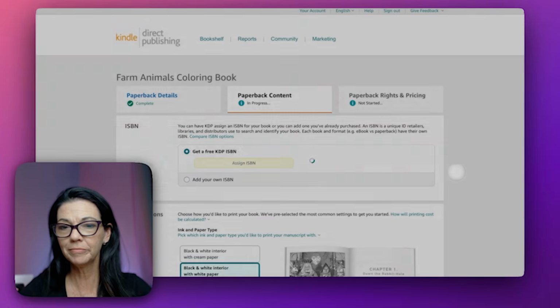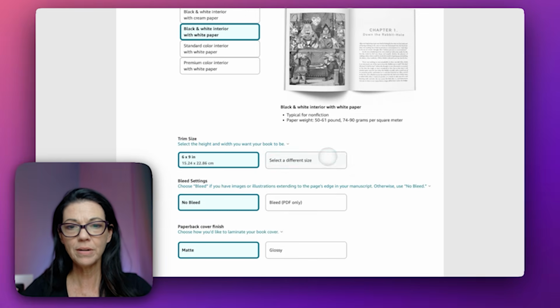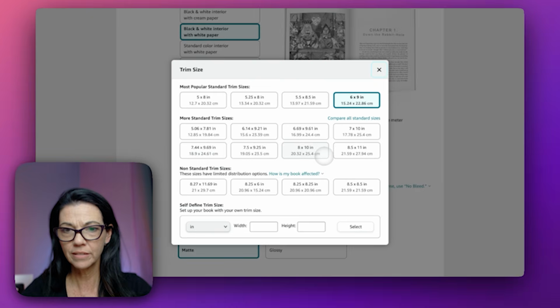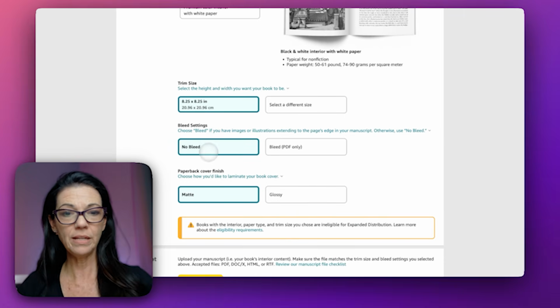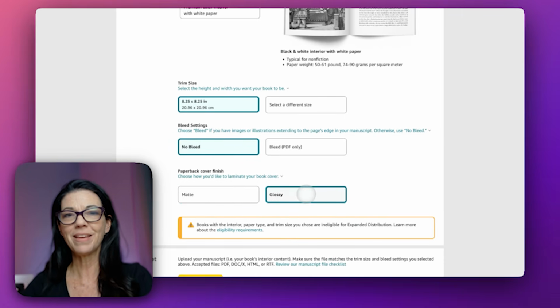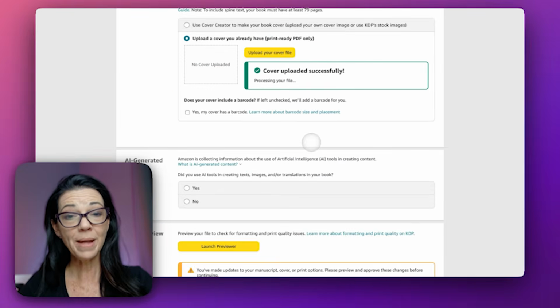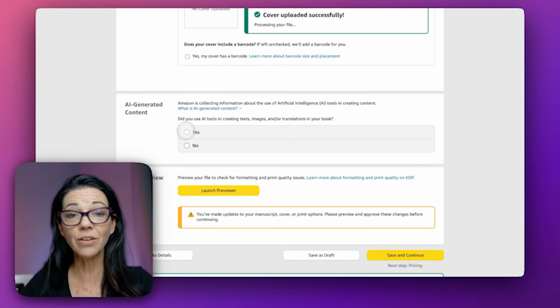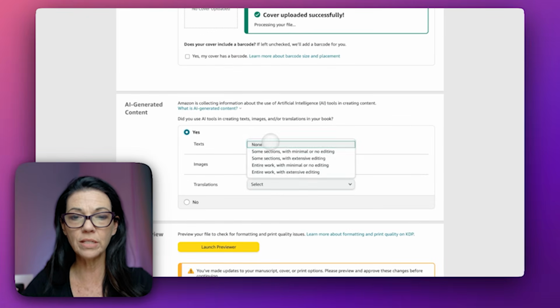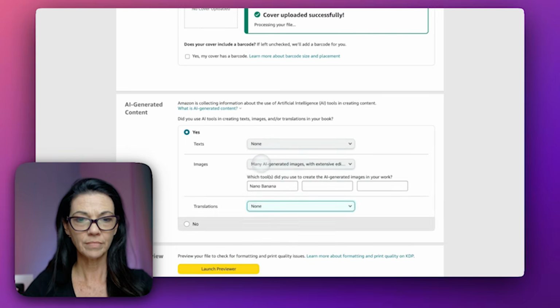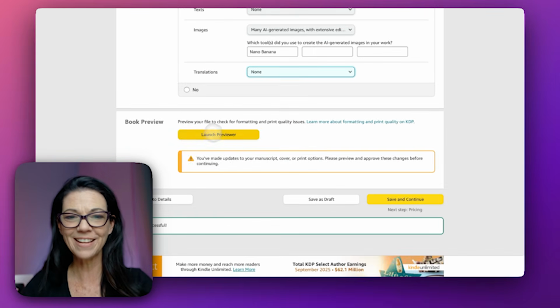Assign an ISBN. Black and white paper. Let's change the size. Okay, no bleed, just the cover has a bleed. And let's make it glossy to really make that cover pop. We've uploaded the manuscript. Now we come here to, yes, there are AI generated images. And let's see what it looks like.